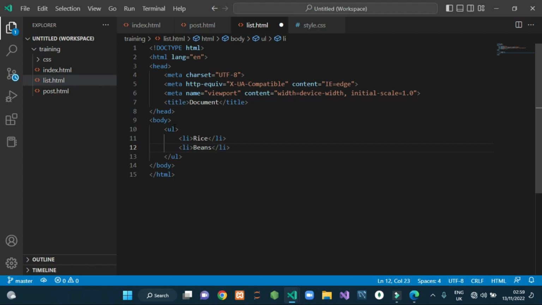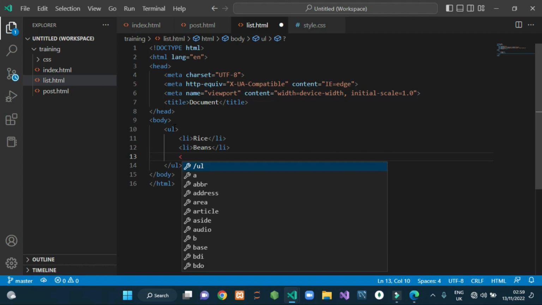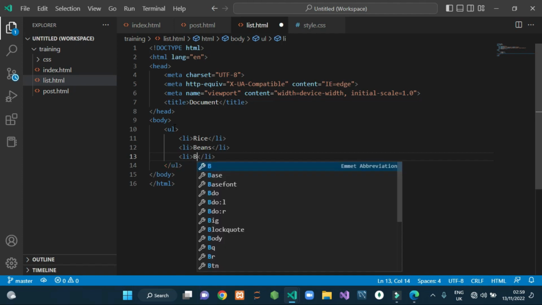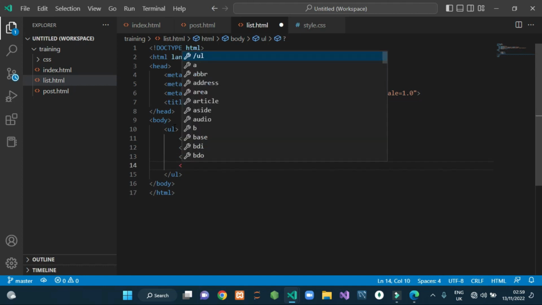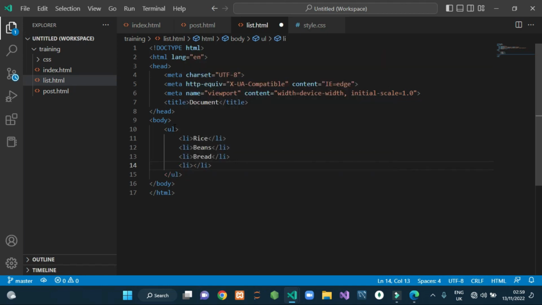You put the third item, you press enter, and you say your LI again, and you close. Now let's put bread, BREAD. Then the fourth one, you create it with LI again, and let's say yam, YAM. Now these are the list of food that you have created, and you give it a heading. Let's give it an H2 heading and say list of foods.